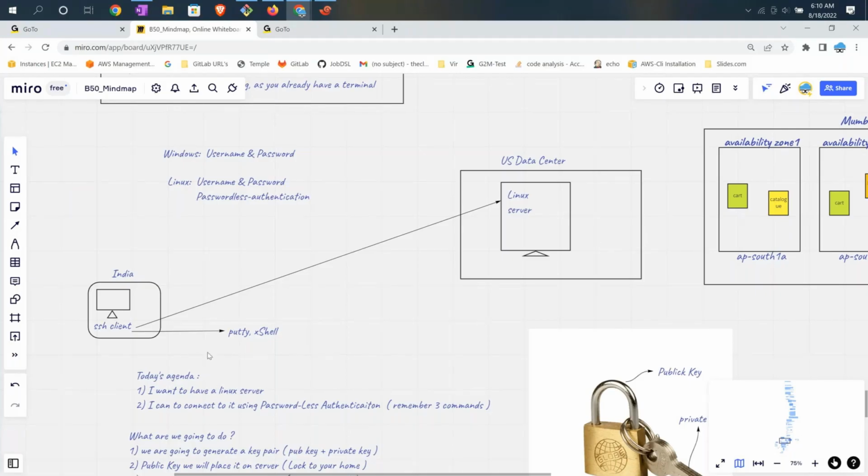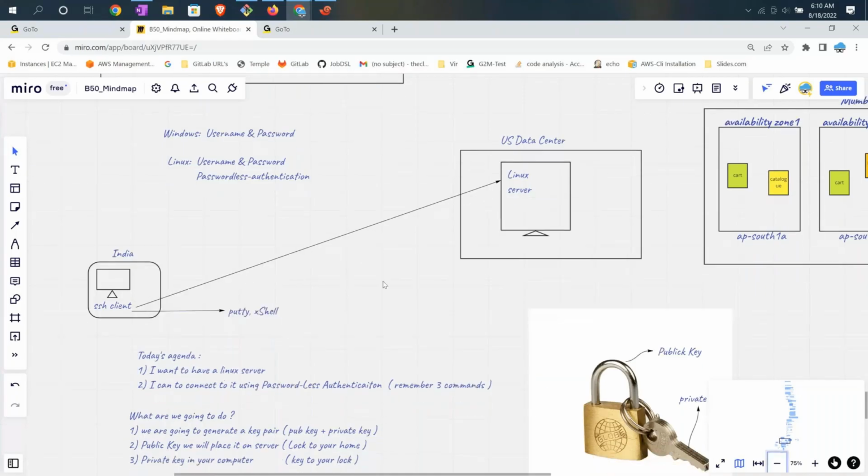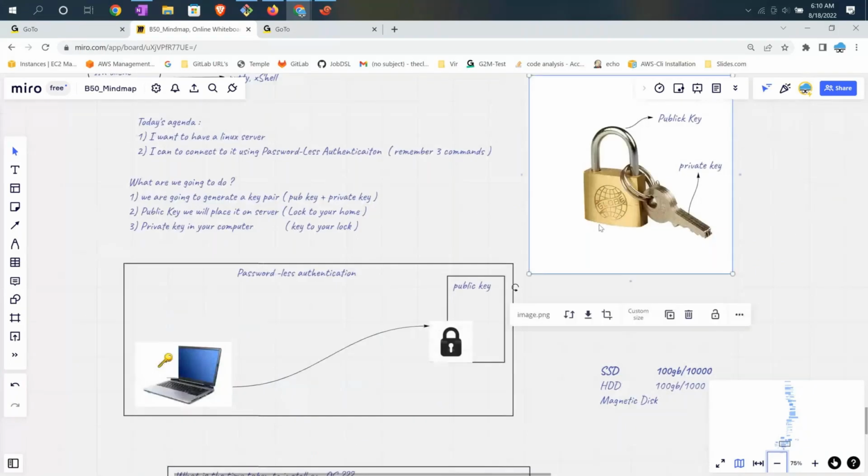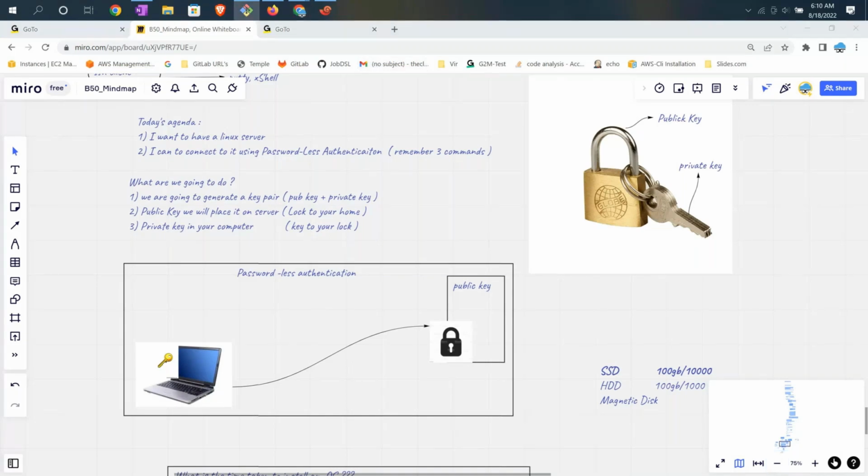I would like to recap the passwordless authentication one more time. We are going to generate a key pair, a lock and a key. The lock is called the public key and the key is called the private key. The lock you attach whenever you are creating a machine, and the key you use whenever you are trying to connect to the machine. Since we already have the keys generated, I'm not going to generate the keys one more time.